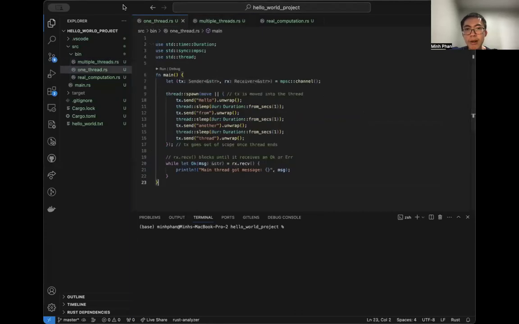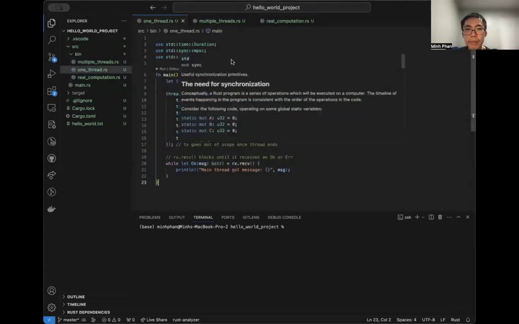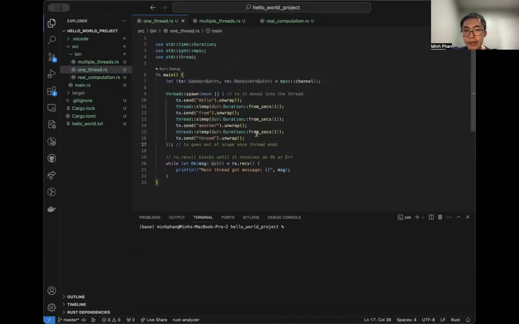So this is our code from the lecture slide. We spawn a new thread, move the sender into that thread, send a bunch of messages, and then in the main thread, we will keep receiving until the receive function returns an error. Let's try running that and see what happens.